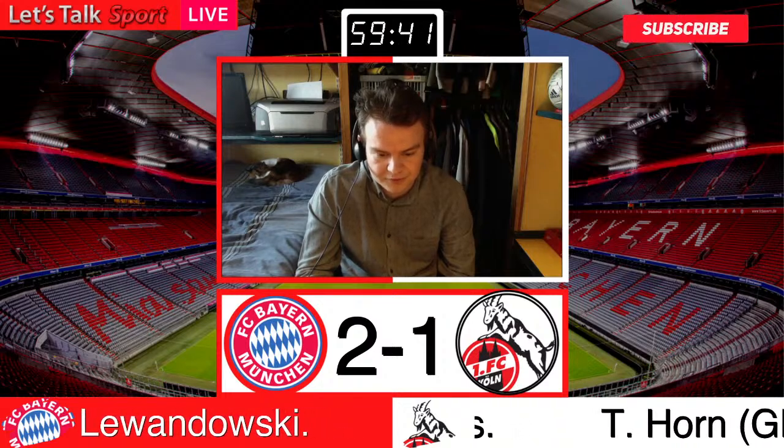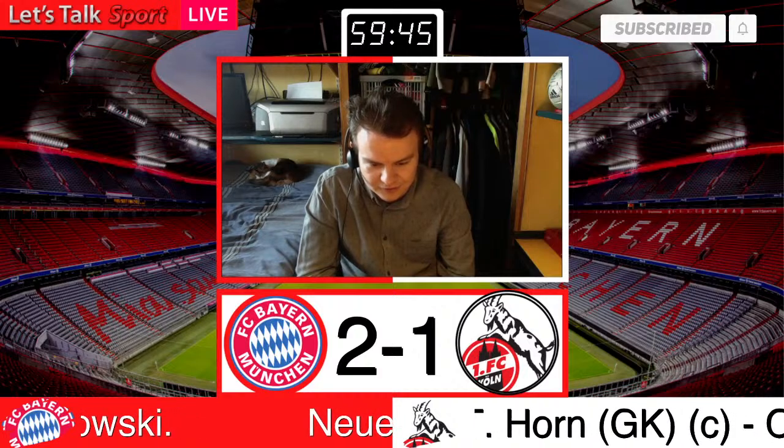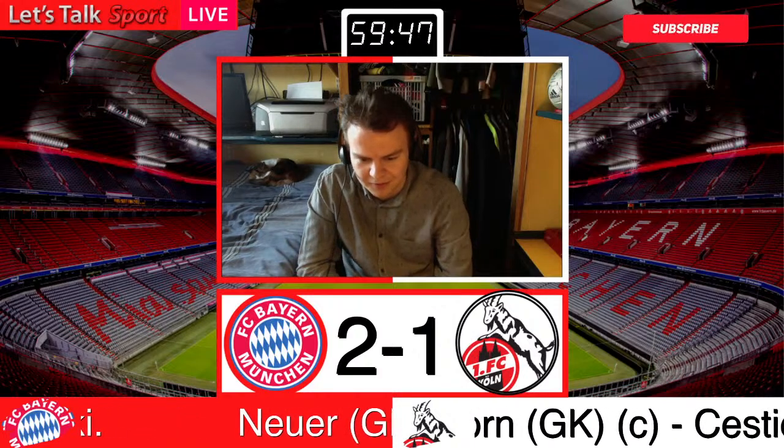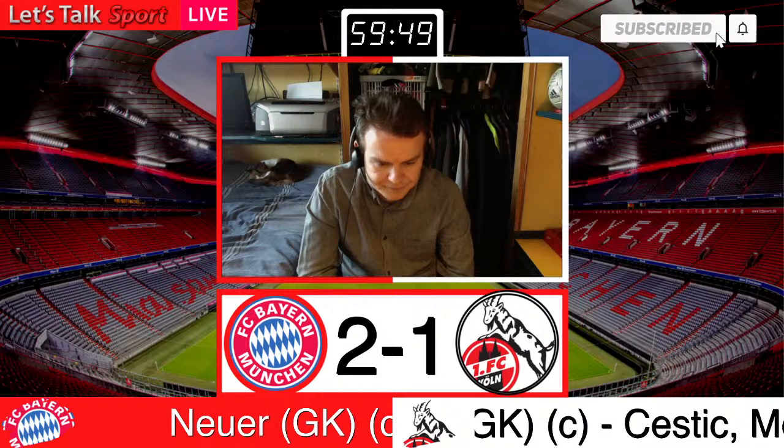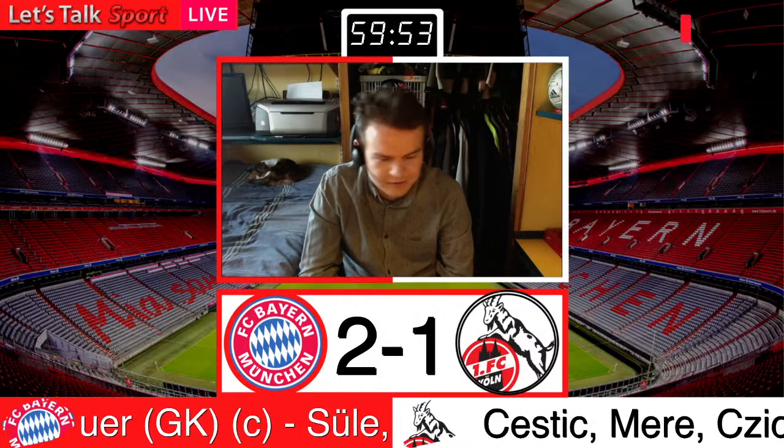Now here come Cologne again, fast-paced attack from the goal kick. Low ball in, dealt with by Alaba. Cologne have it again though. They win the ball on the centre circle.